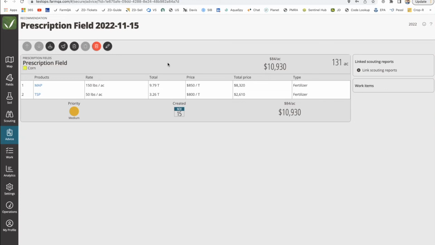You can get rolled up pricing per field or across a farm with something like this, where you've got your map and your TSP broken down by your average rates, multiplied out by the field size and the price. And so you can start to kind of get a full picture when it comes to soil sampling to fertility. So with that said, I know there's a lot of new content, and I wanted to leave plenty of time for questions.